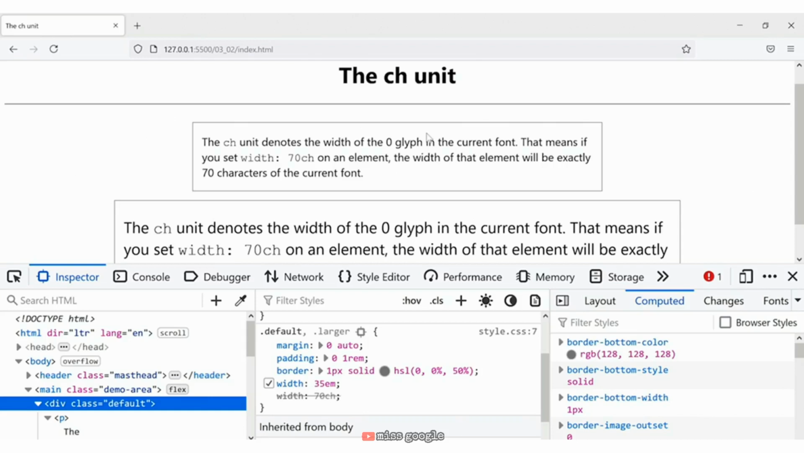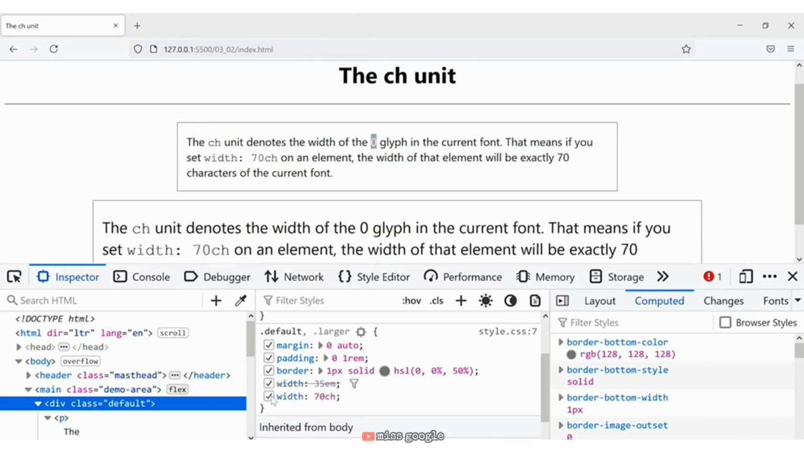So instead, we'll use the ch unit. 1 ch equals the width of the 0 character in the current font. So if you want a line length of 70 characters, you just set the element width to 70 ch. I can do that down here with 70 ch.